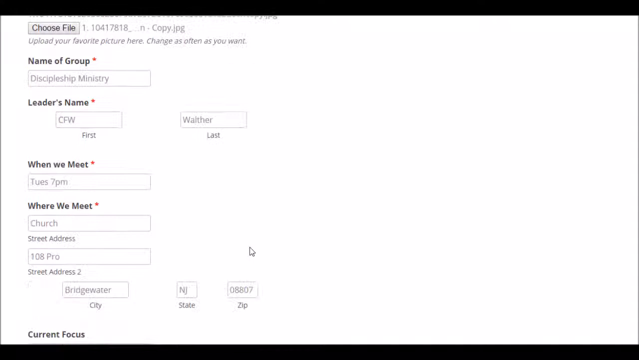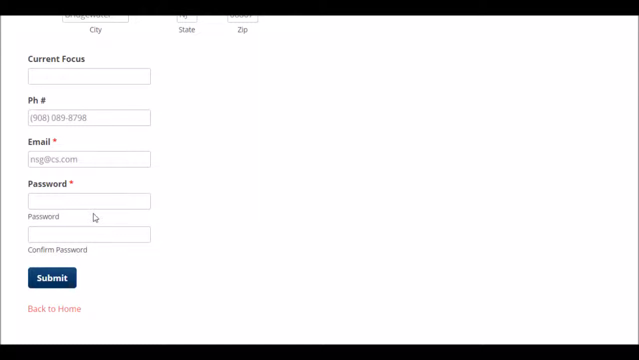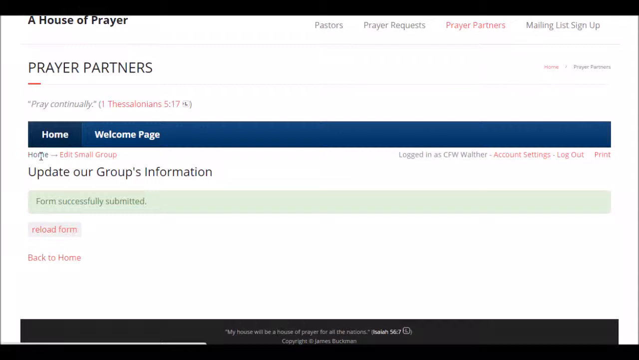So anyhow, then you put your name in here as a leader of the group. And then you put in when you meet, where you meet, and you put your current focus, phone, email, put in your password. Anytime you put in any more information or change the information, you need to validate your password or create a new password. It's just one of the safety features in this. And then click submit, and that's it. You're good.